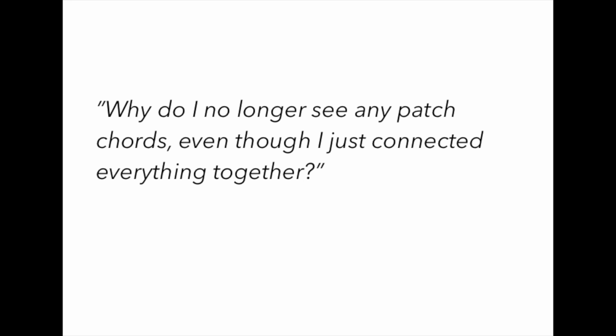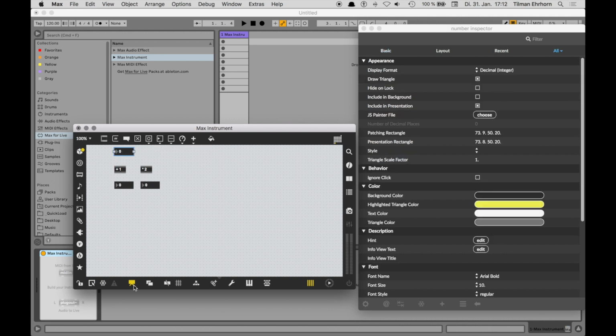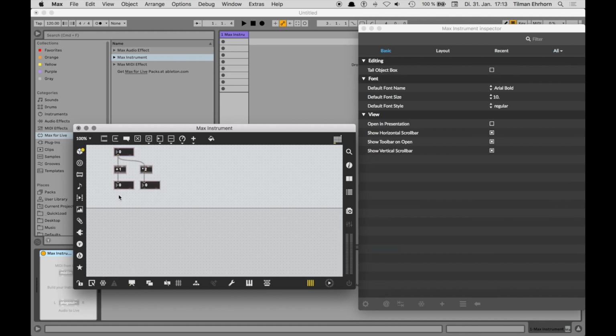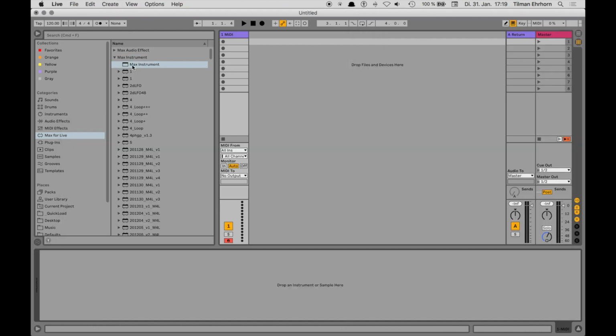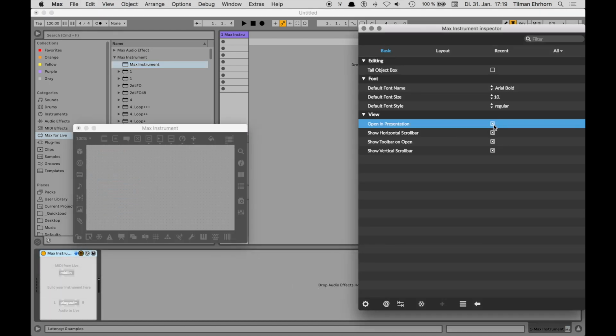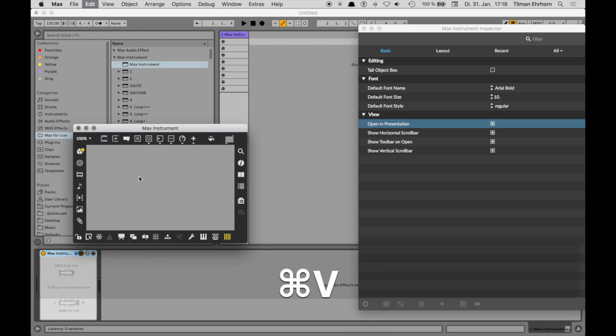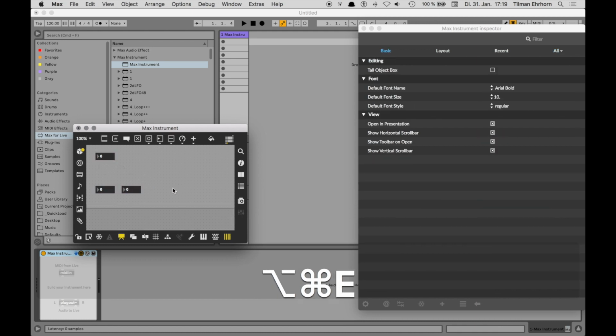Why do I no longer see any patch cords even though I just connected everything together? Probably the wrong mode is set right now. The patch should first be created in patching mode and then displayed in presentation mode with the desired objects as a user interface. In presentation mode, no patch cords are visible. If you start with a new patch in Max for Live, it is recommended to set Open in Presentation in the inspector window first. Then you can start patching in patching mode and later switch to presentation mode for the user interface, in which the patch will also be visible in Ableton Live.